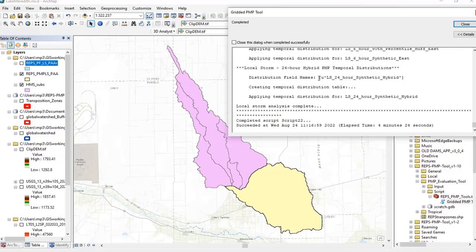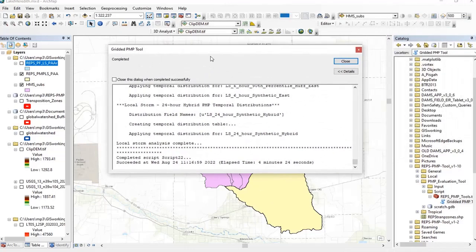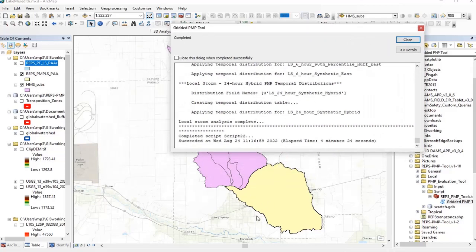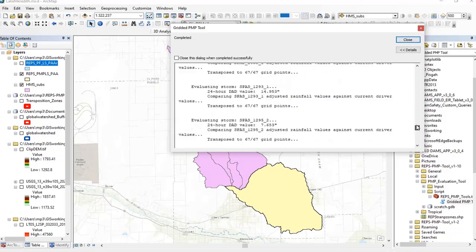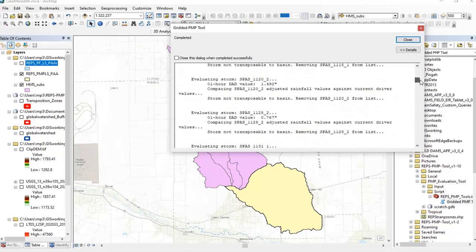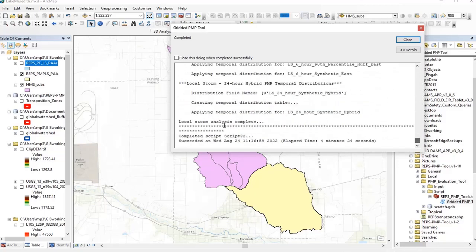All right, so with that said, the REPS PMP tool has finished for the partial area that we ran. It's just this approximately 100 square mile yellow lower partial area in our larger basin. You can scroll through the messages in the REPS PMP tool as it goes, especially if you have a problem. But we didn't, and we'll close that.